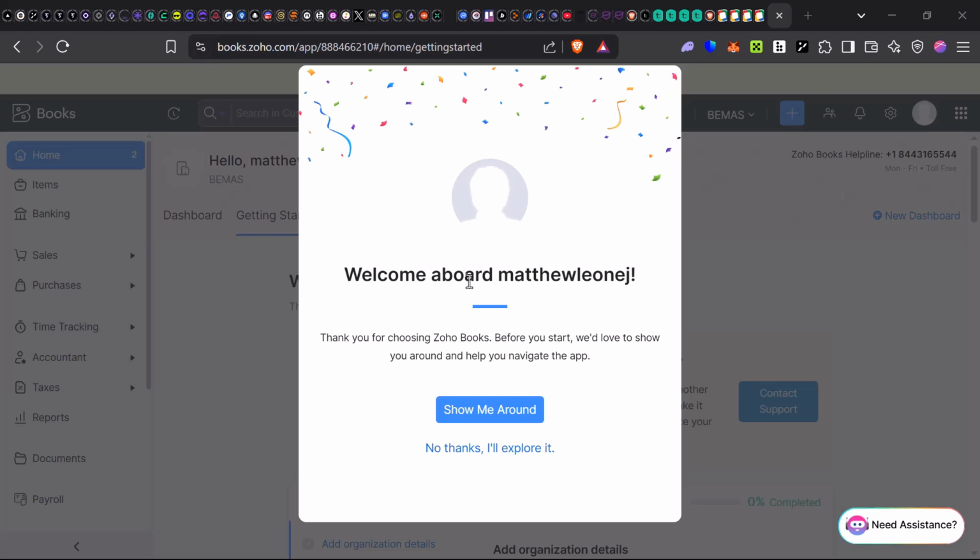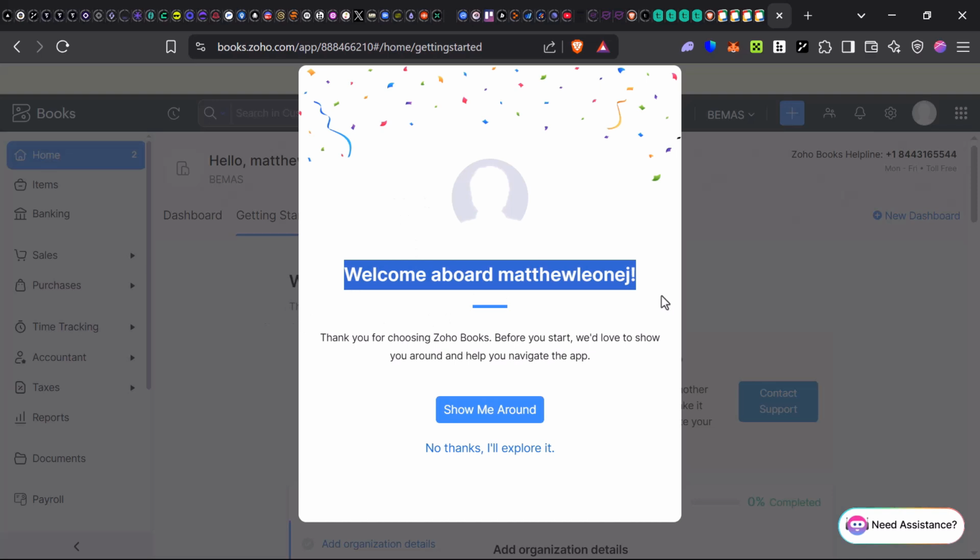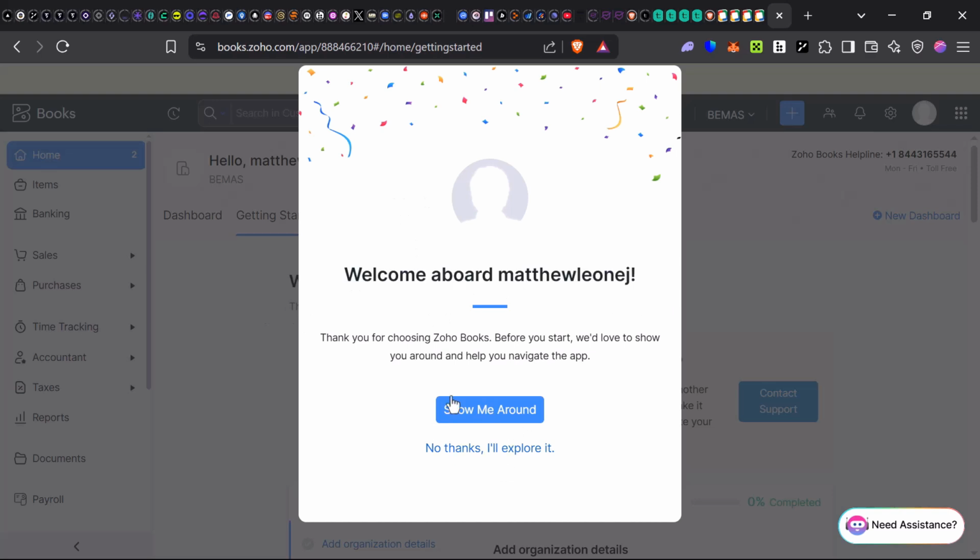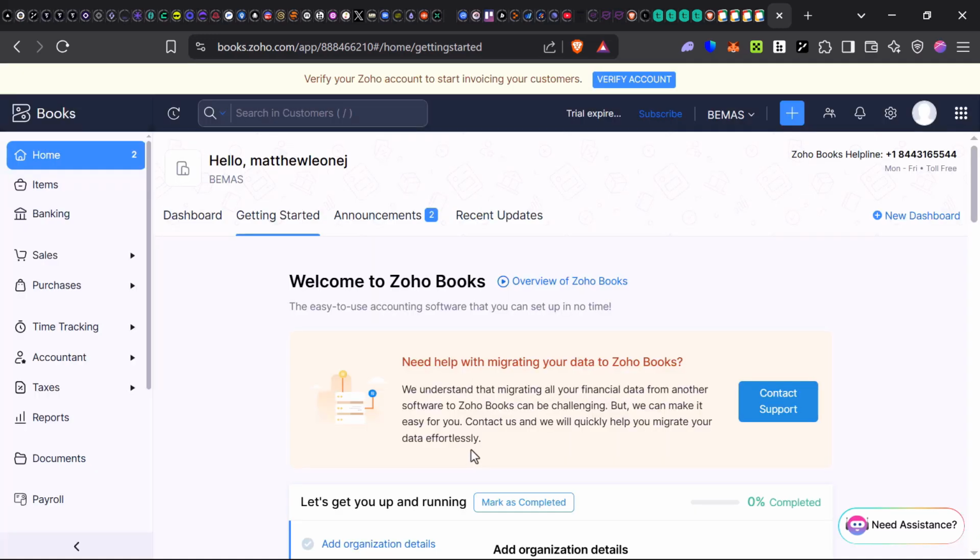Okay, so welcome aboard books.zoho.com. Welcome to Zoho Books. This is the main platform. This is the app from zoho.com. All right, so you're greeted with an onboarding message. You can be shown around by Zoho Books where they guide you through the whole platform, but I'm just going to go ahead and skip that process.